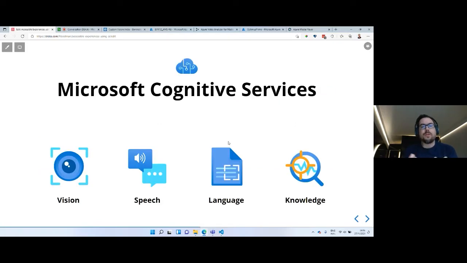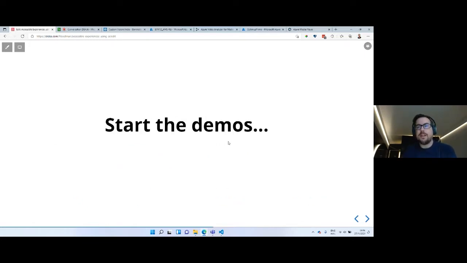So today we will focus on these building blocks to create our own services. So we have vision, speech, language, and knowledge. There is vision to make your application see, speech to make your application talk and listen, language to understand what is being spoken, and knowledge if you want to tap into the brain of the internet. So let's get started with some demos.